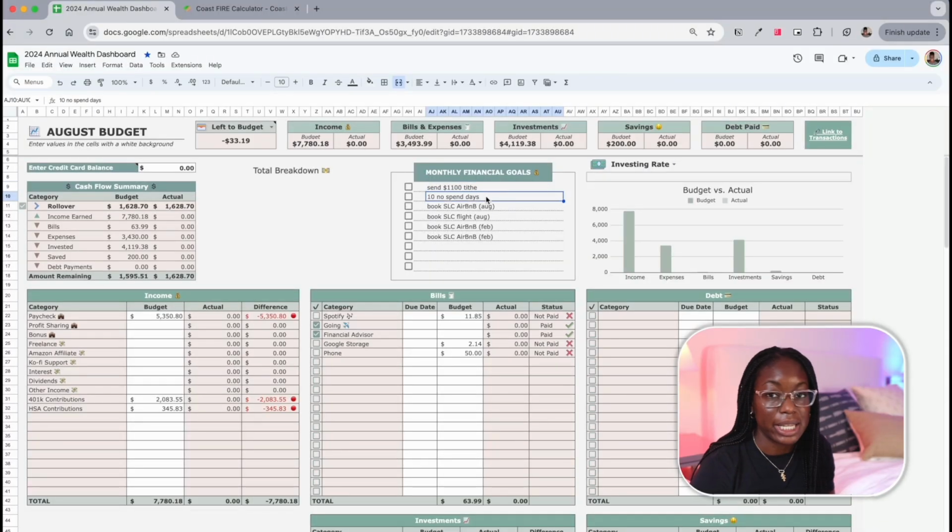And then 10 days no spend, I already explained that, and then booking Airbnb and flight for the August trip, or September trip, but doing it in August, and then also for the February trip. So booking all of that this month is not necessarily a financial goal. I guess the goal should be like invest X amount or save this amount.